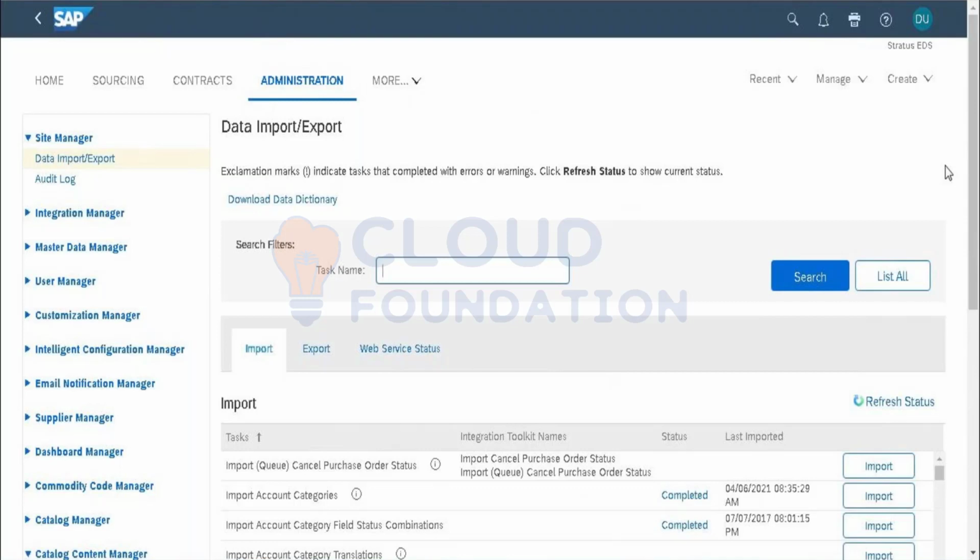So whatever changes you made to the line items, or if you have created a new question in the template, only the latest one will be available. The rest of the old ones will be deactivated. They will not be reflected there.